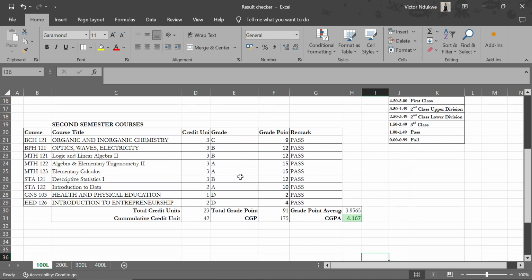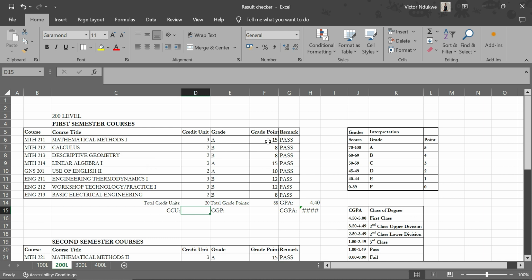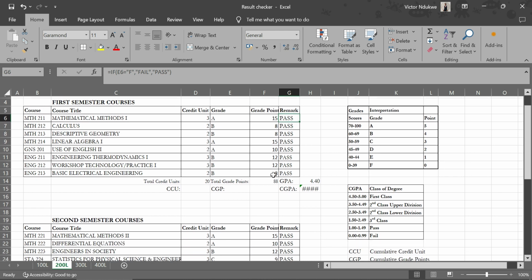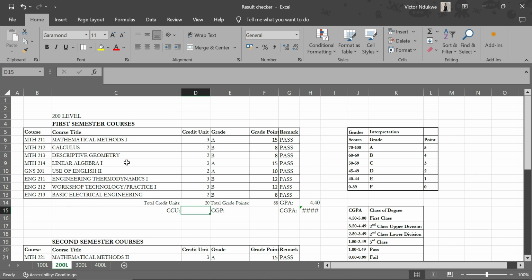Now let me show you something else. I'm going to go down to 200 level. Now look at 200 level. I've done some pretty work filling the results, getting my grade points, and indicating if I passed or failed. Now, how do I get a cumulative credit unit? And this is first semester 200 level, and I did one, two, three, four, five, six, seven, 8 courses, and I had a total of 20 credit units for first semester 200 level.